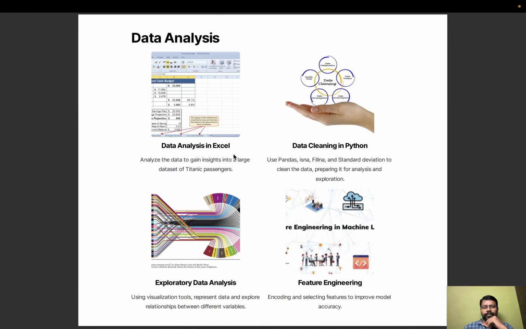What I have done is the data analysis part in Excel, and then I moved on to the data analysis using Jupyter and Python. Then I did the data cleansing in Python using ISNA, FILLNA, and standard deviation to clean up the data and the outliers, and prepared it for analysis and exploration. Then I did the exploratory data analysis using different visualization tools like Seaborn and Matplotlib, using histogram plots and graphs.